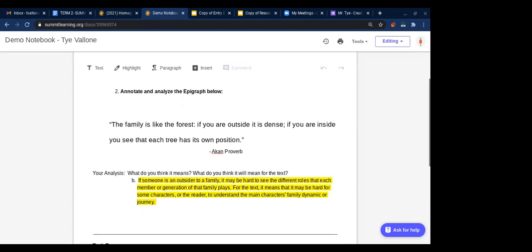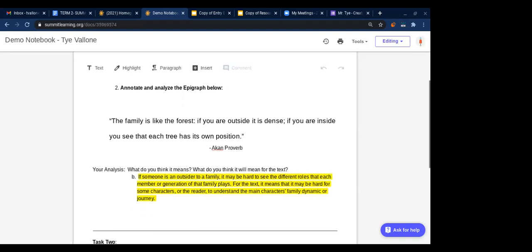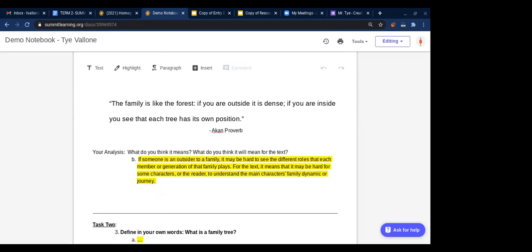And then we talked a little bit about this specific epigraph for this book, and we tried to define it, say, okay, what does this mean? What does it mean for the book as a whole? And we said if someone is an outsider to a family, it may be hard to see the different roles that each member or generation of that family plays. For the text, it means that it may be hard for some characters or the reader to understand the main character's family dynamic or journey.